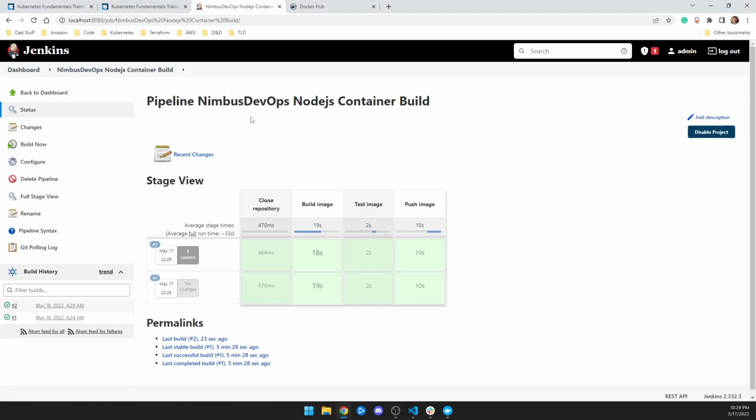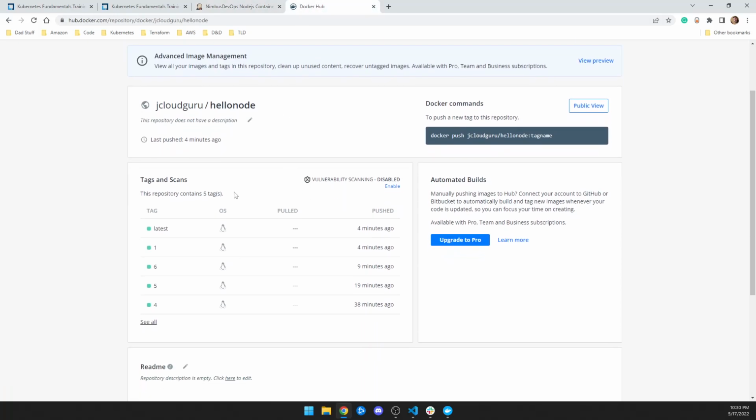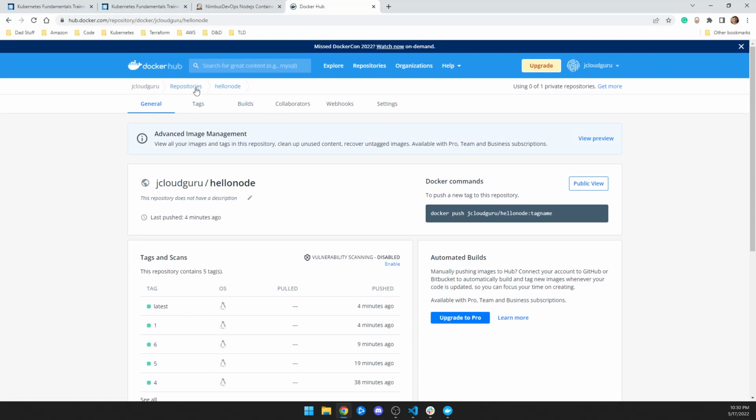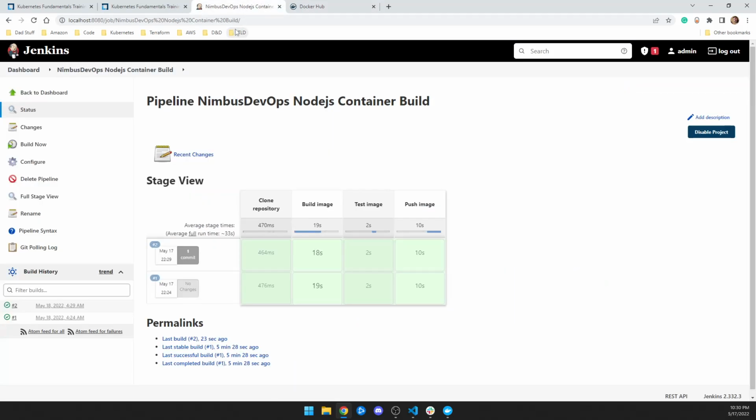So as you can see here, I have this really cool pipeline that just clones a repo, builds a Docker image, tests the image, and then pushes it to DockerHub. So pretty simple example, but the simple examples are great because all the complicated stuff is really just a simple example with extra flair. You can see I'm pushing this up to my DockerHub little repository here. So let's go ahead and get started and I'll show you how I did this.